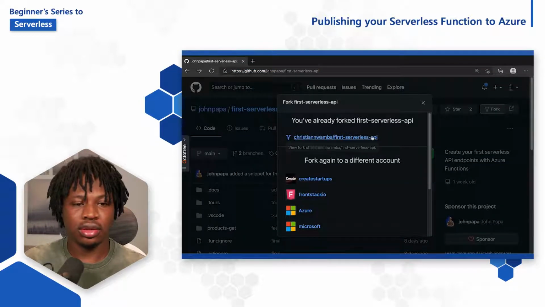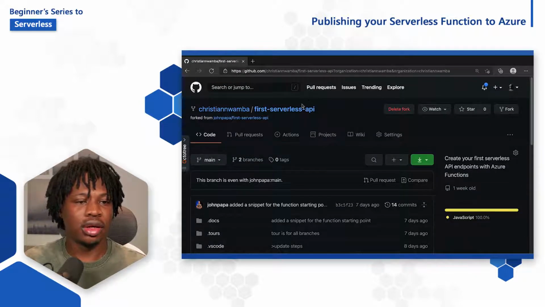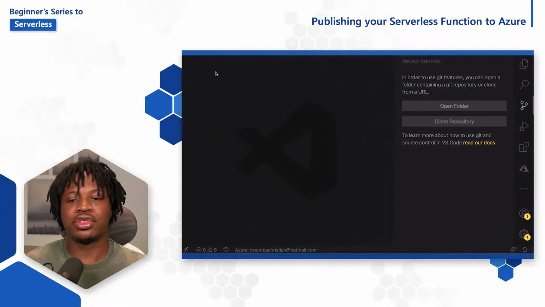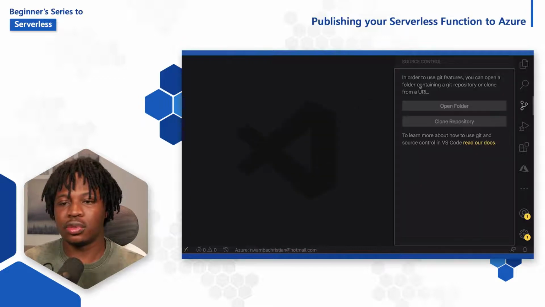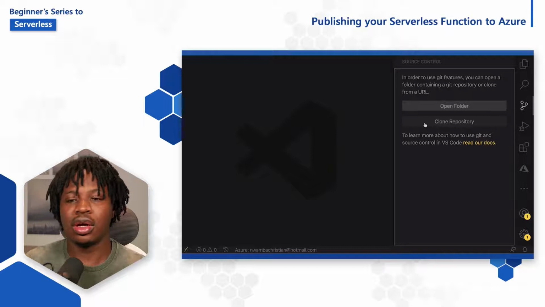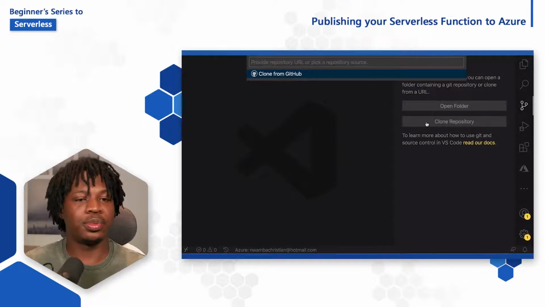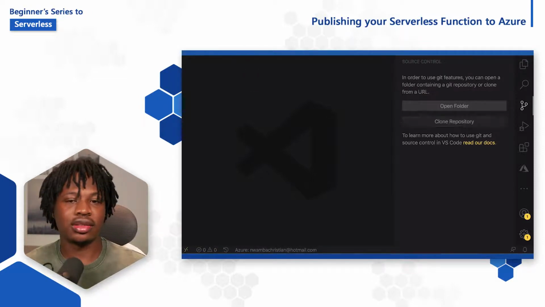I already did that. I will click on the link, and then I'm going to copy the repository, head back to Visual Studio Code, and click on this Git tab, the source control tab, which shows us these options to either open a folder or clone a repository. In this case, I want to clone a repository, so I'll click on the clone repository button, paste the URL we've copied, and hit enter.